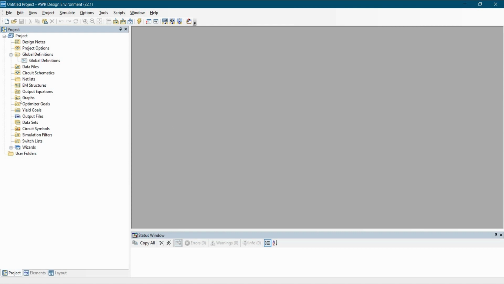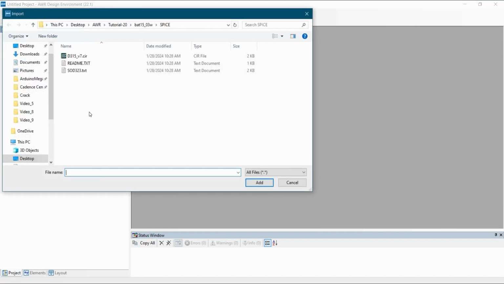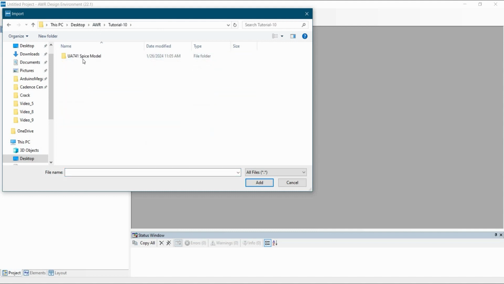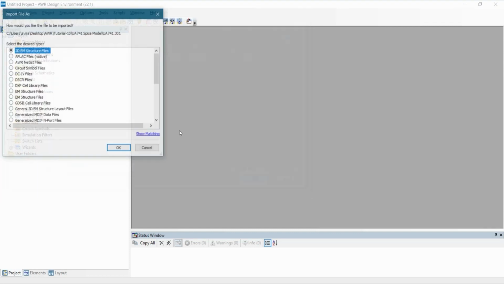To do that, we'll just go to Netlists, right click and click Import Netlist. Here we have to select the model which we have downloaded. I've saved that model in tutorial 10, so we'll just go there. This is the model we are going to use for the UA741 amplifier. We'll select that and click the Add button.